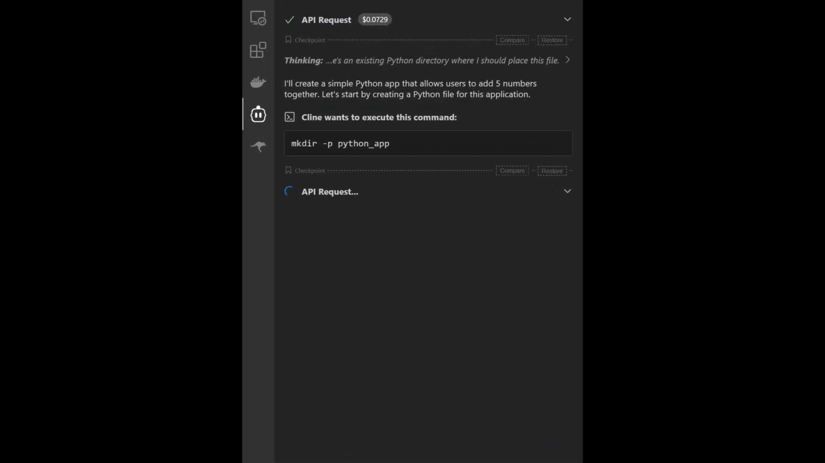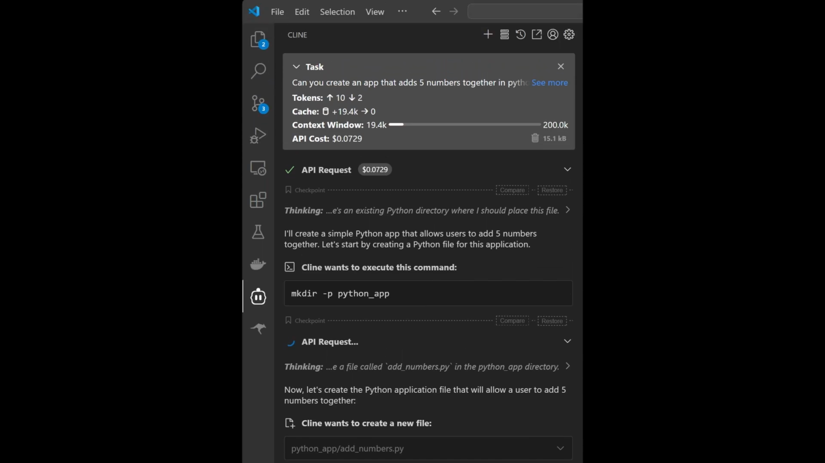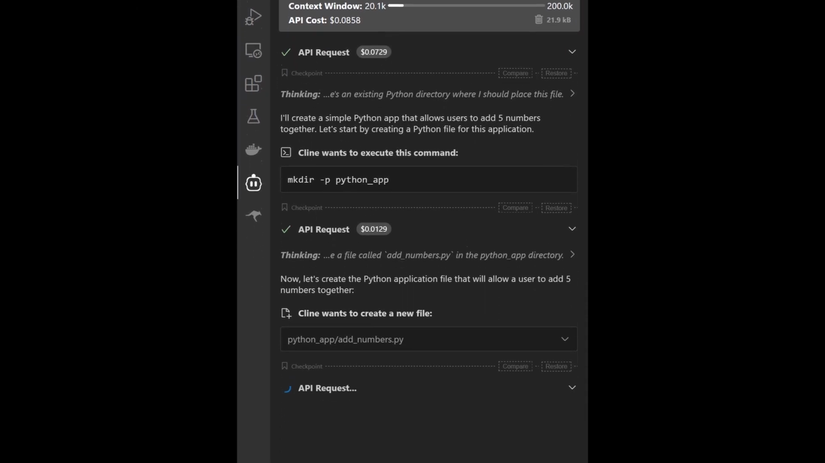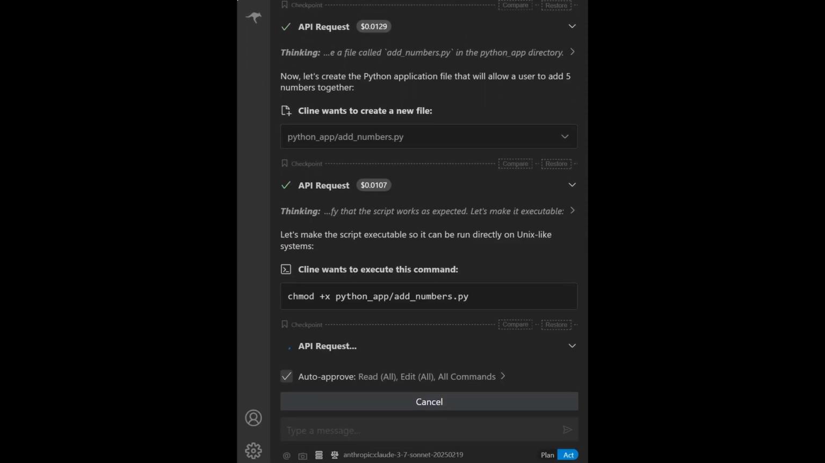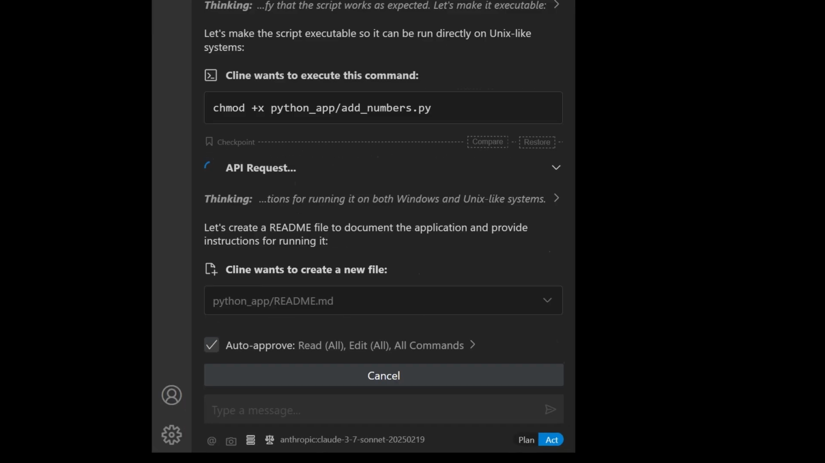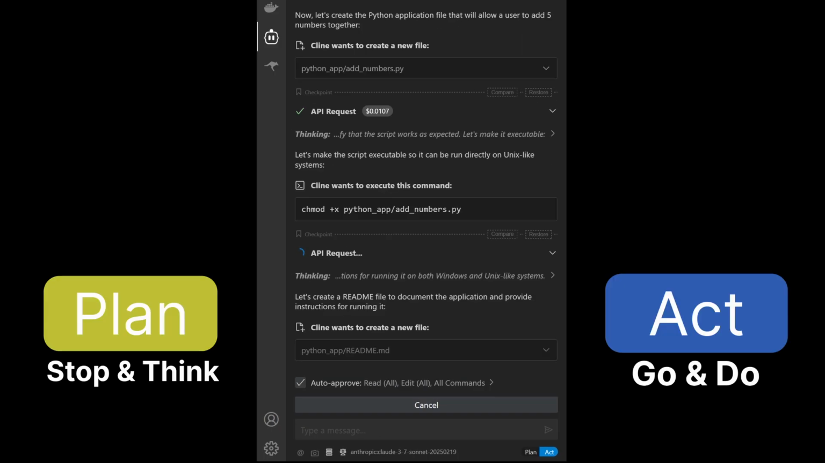Chat is the main method that Cline uses to interact with you. Since Cline is working on your behalf, it keeps you in the loop by giving you a real-time feed on how much token it's using and what it's costing you. And the interface is clean and intuitive. Just like an automatic transmission, Cline runs in either plan or act mode, which is a simple system that toggles between stop and think or go and do.